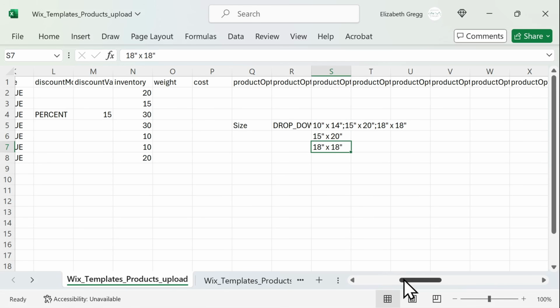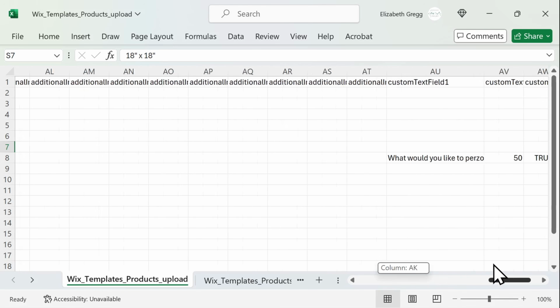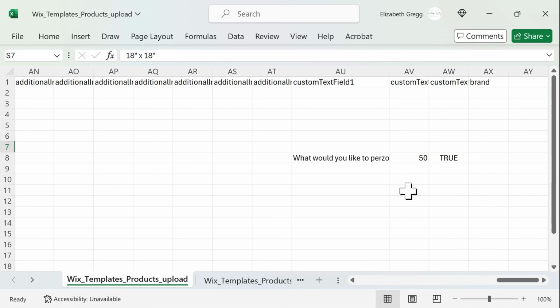I'm now going to skip ahead to the custom text field for the last product that I have, which is a wooden board that you can personalize. I will add my text and a max number of characters for the buyer's response, and then true, indicating that this is a required field.